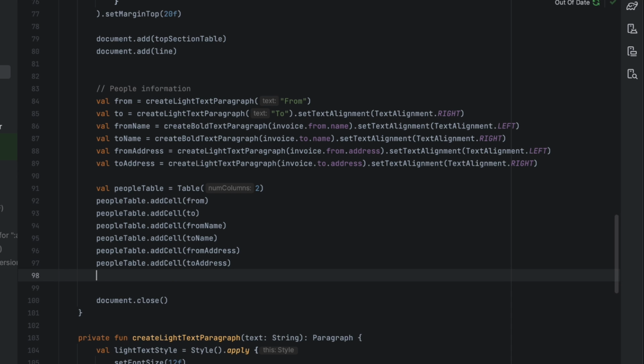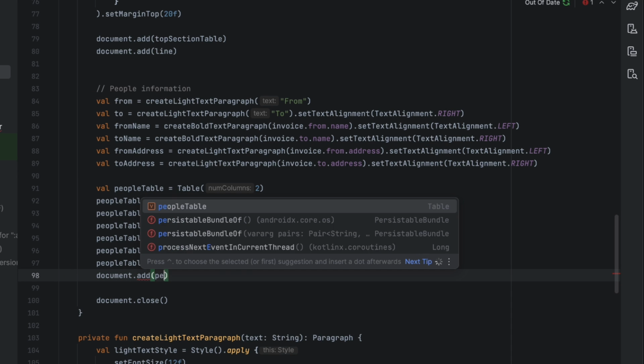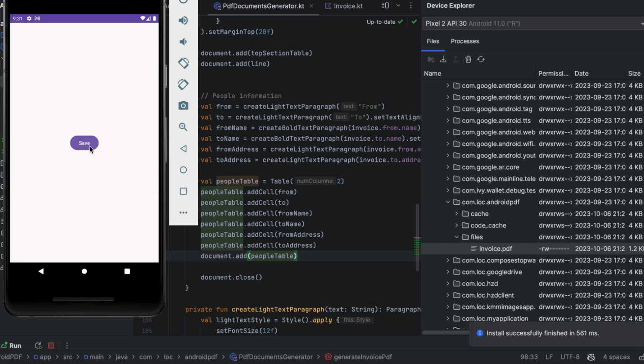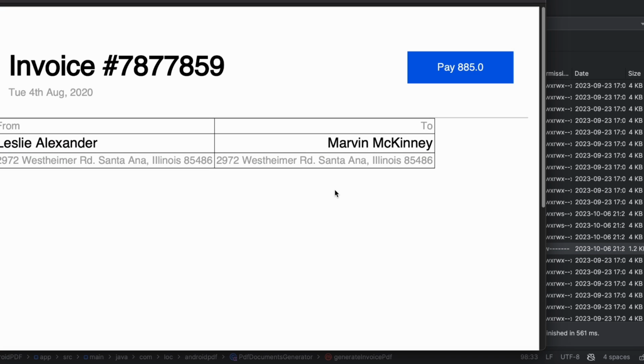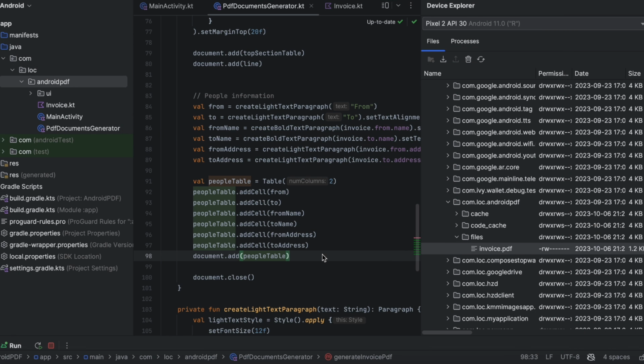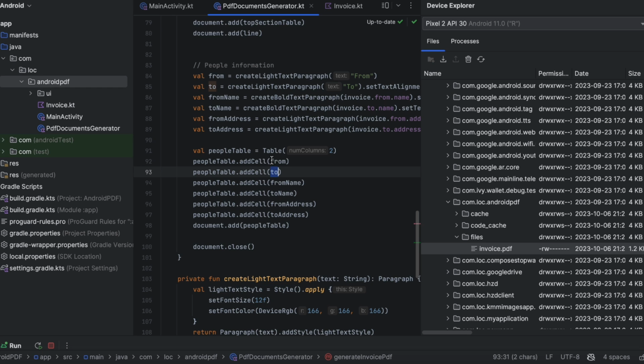Then we can simply call document.add, and we can add the people table. Okay, now let's launch the app and see if everything's correct. So I'm gonna launch the emulator, click on save, open this, and here you go. Well, we have borders for this table, so we're gonna delete that now because we actually did not create. We should call create no border cell and pass this data in here.